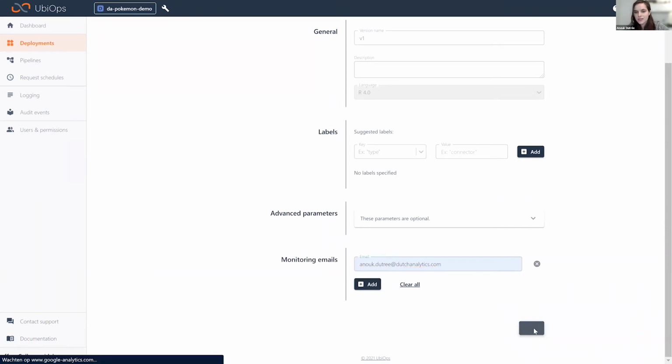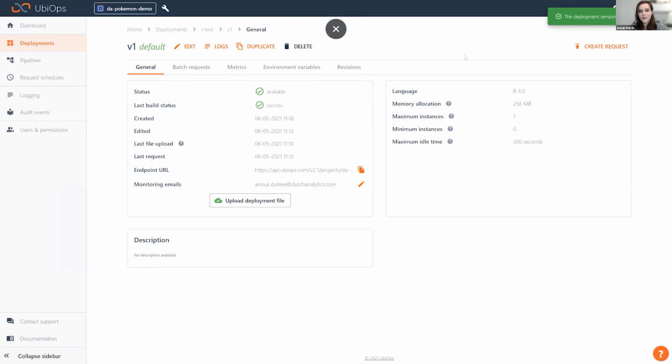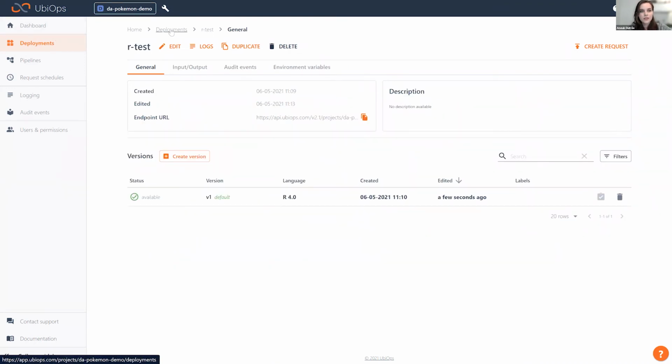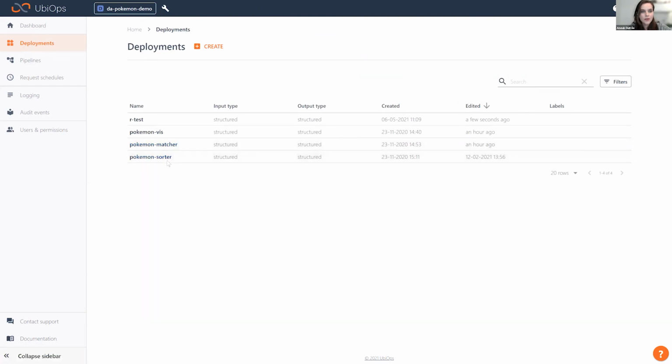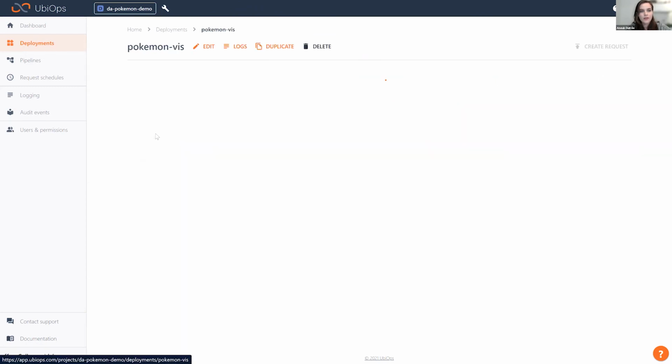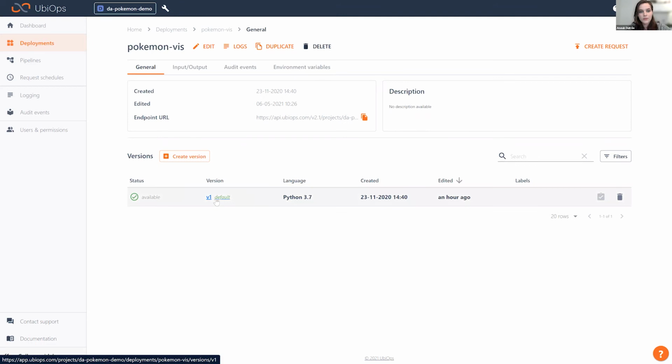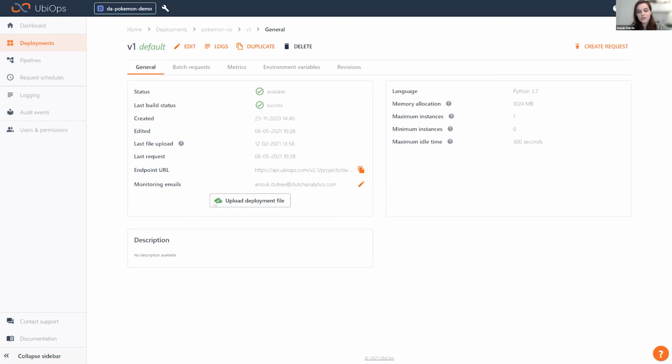So now I can save this, and if a request is made to this deployment now and it fails, I will receive a monitoring email. I can show this for another one for which I already did that. So I have here a deployment to which I am registered to receive monitoring emails whenever a request fails for that one.